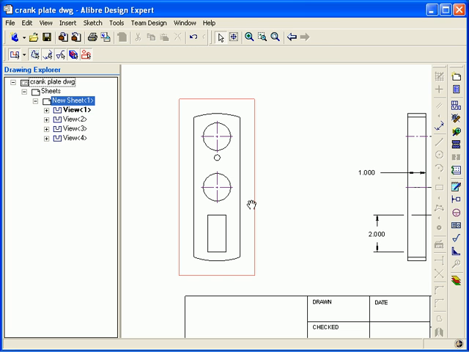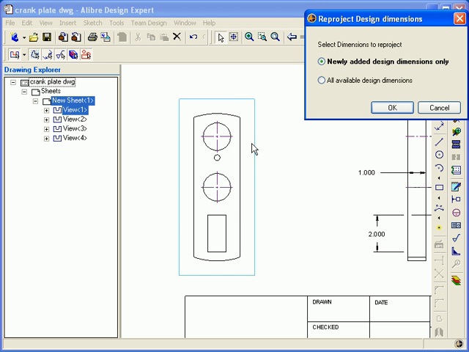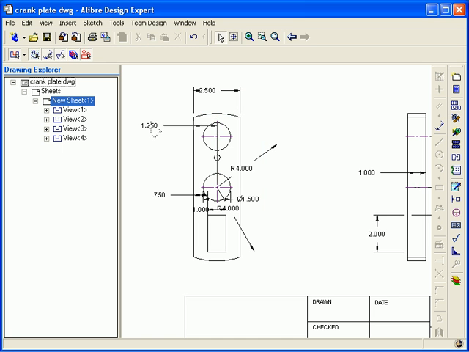front view. I'll right-click on the front view and then select Reproject Design Dimensions. Select the All Available Design Dimensions option and then click OK. So again, the software is going to query the part model for any applicable driving dimensions and then place them onto this view. Once they're in place, I can reposition them as necessary.